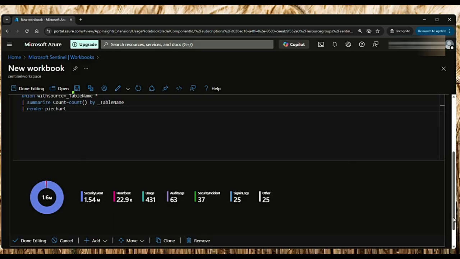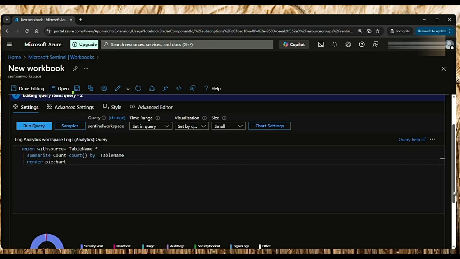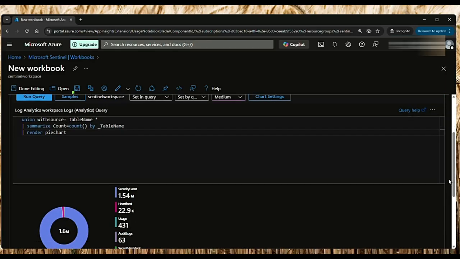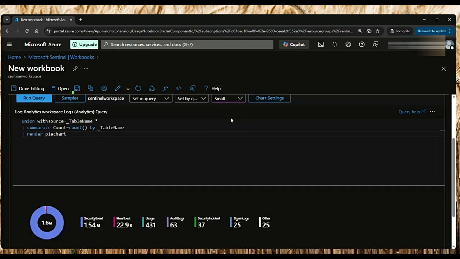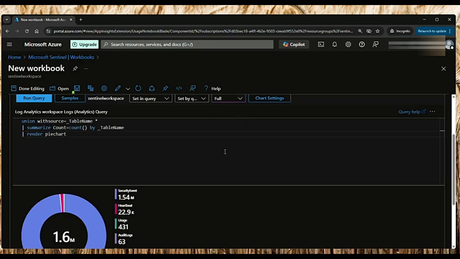So there are customization options for you. And you can also choose the size. If you want it medium, you can see that the size changes, and then large or small, tiny, full. You have all the options here.